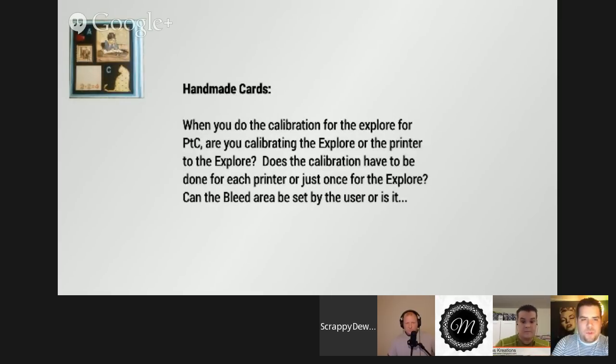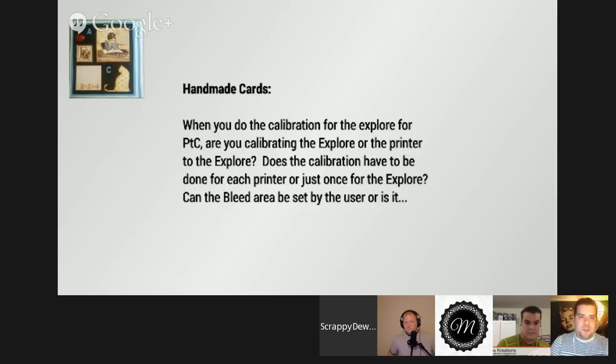It says, when you do the calibration for the Explore for print then cut, are you calibrating the Explore or the printer to the Explore? Does the calibration have to be done for each printer or just once for the Explore? And can the bleed area be set by the user, or is it, I believe it said, stationary. I think it says stationary.